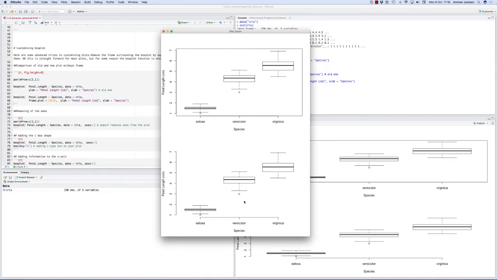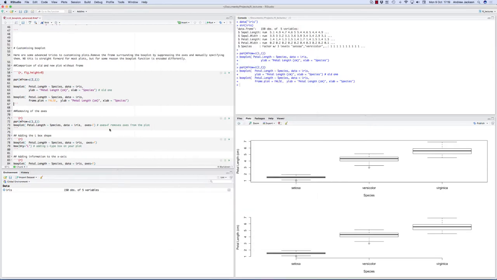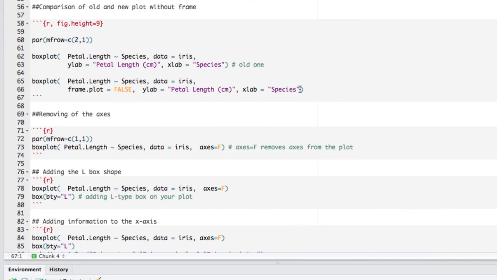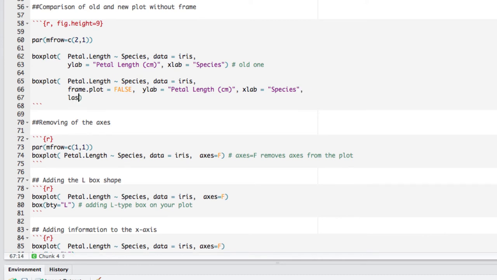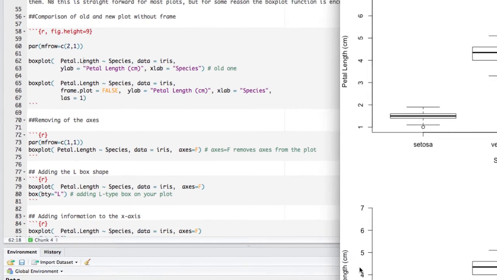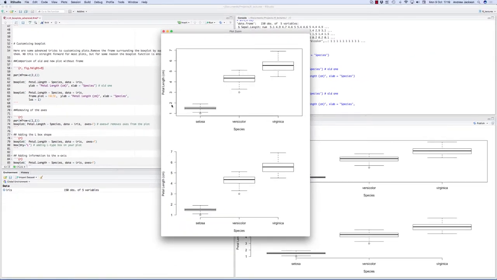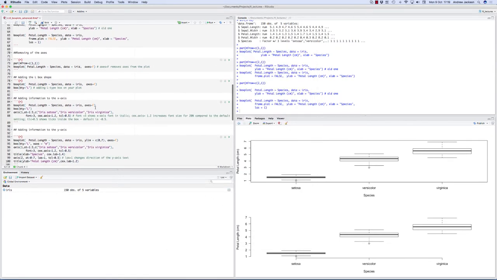So I used to not like this. I've come around to thinking it's perfectly fine. I don't know if that's just laziness or what. I think the other thing I would like to do is add las equals 1 so that we get, let's look at that. We get this, so I've used las equals 1 to rotate those numbers so they're facing perpendicular to the horizontal with the x-axis again. So some people like that, some people don't. I've come around. We'll have a quick look.